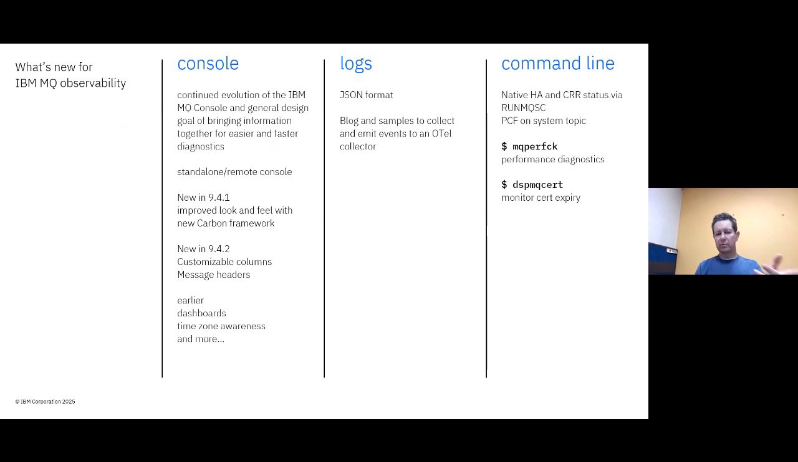For logs, I mentioned before, we've got JSON format logs now, but we've also got a blog and some samples that will show you how to collect the events that are written to those logs and send them onto an OpenTelemetry collector. And hopefully this is all going to start coming together as we move through this presentation.